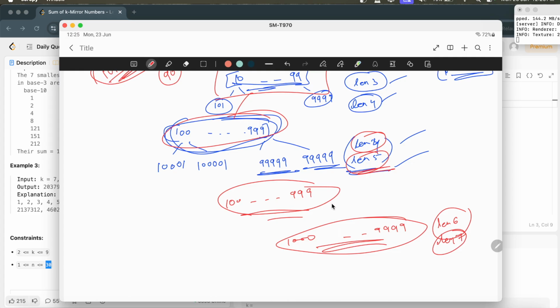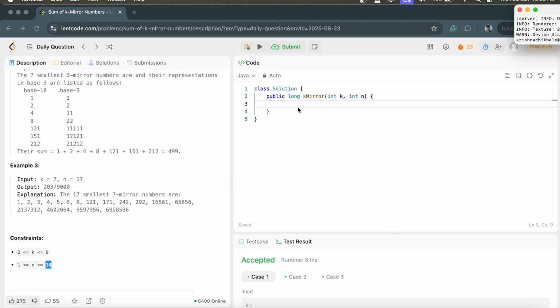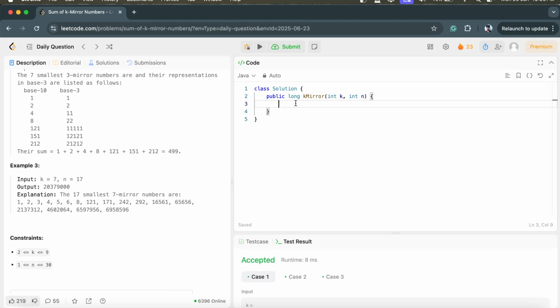Okay, the idea is pretty much clear. Now let us try to write down the code. If you get the idea, you can start writing the code. Let us say the first thing that we will do is get a length variable here. So length is basically starting with 1, and we keep on increasing the length.